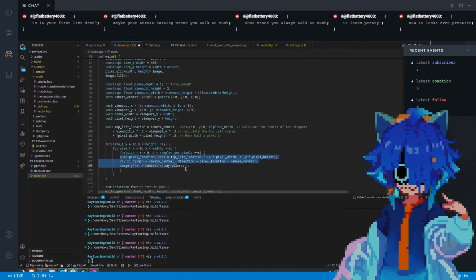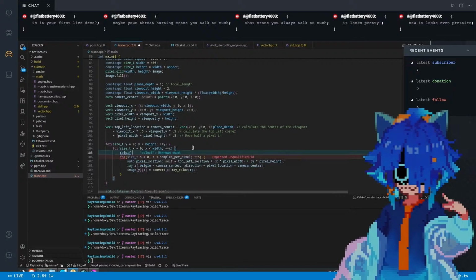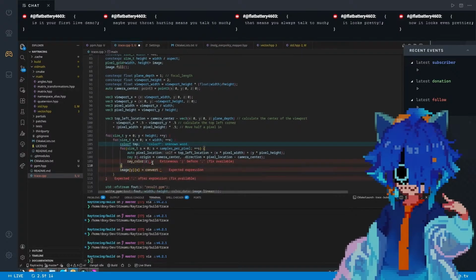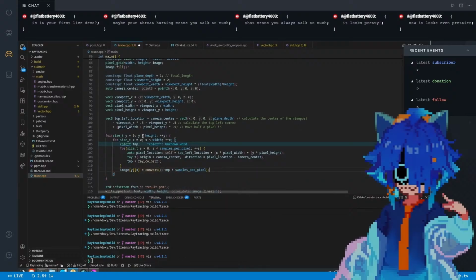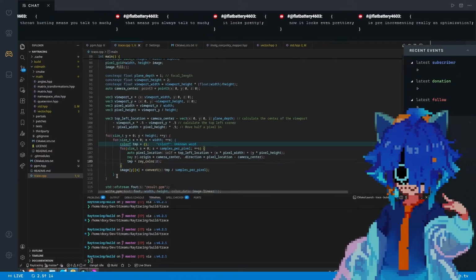And we're going to make a new color that we can average these all together in. So color f temp, and we're going to move this code down here, and we're going to add the ray color onto temp, and now we're going to do temp divided by samples per pixel, and we want to set temp equal to 0, and we want to plus equal temp.